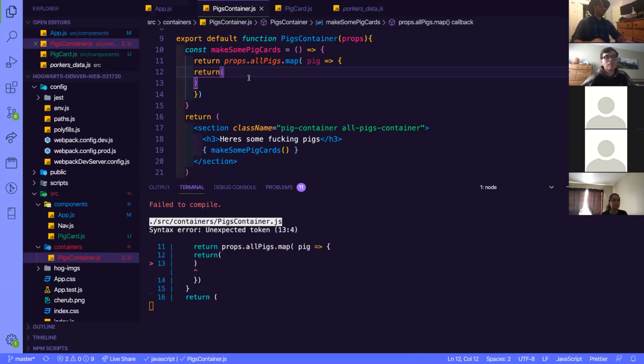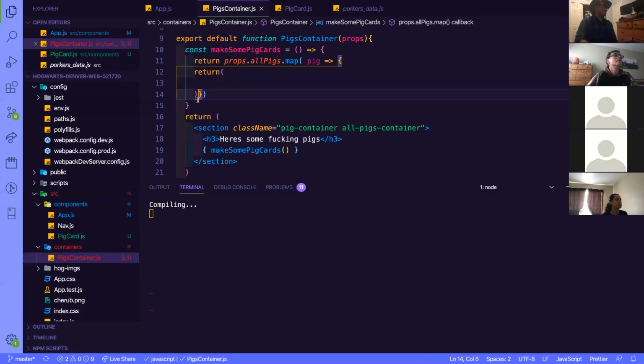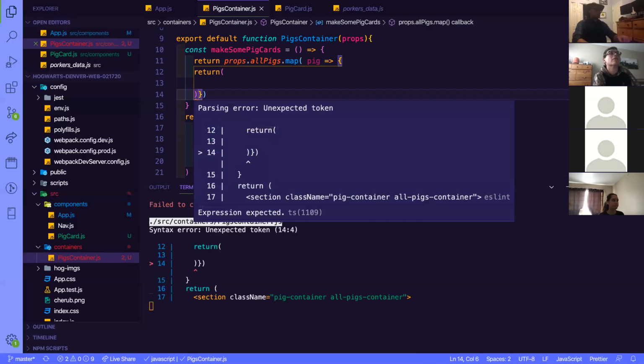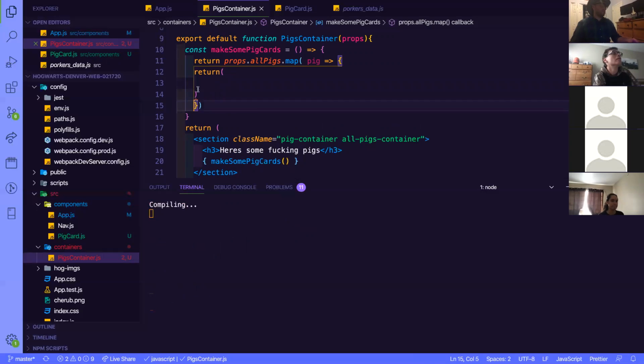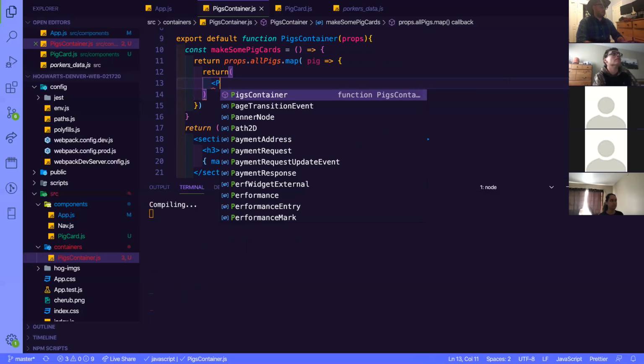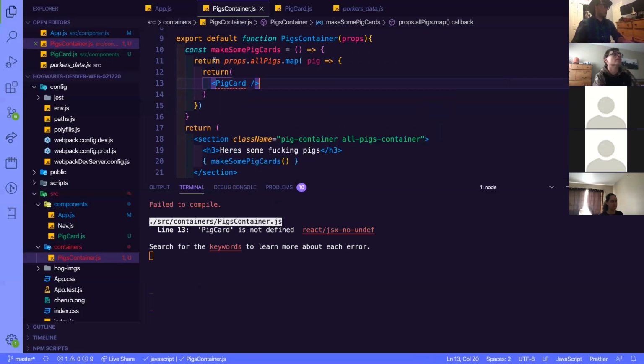So now what we have to do here is, for each pig, what's going to go inside of here? Somebody help me out. The pig card, I can't remember exactly how though. Okay, well, we know that it's going to be a pig card, right? So what's that going to look like? Component, yeah, pig card. Great. And then you'll probably pass in.